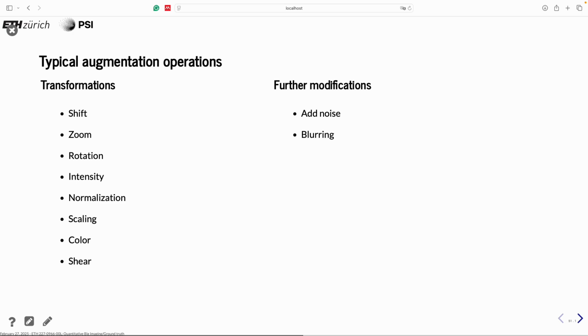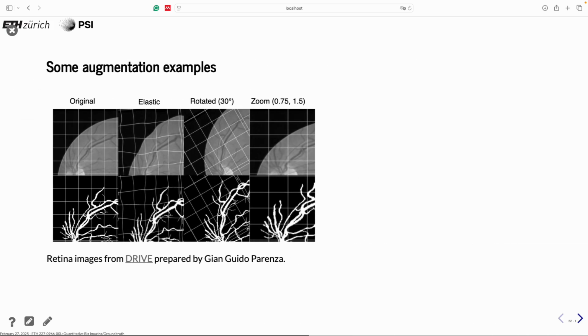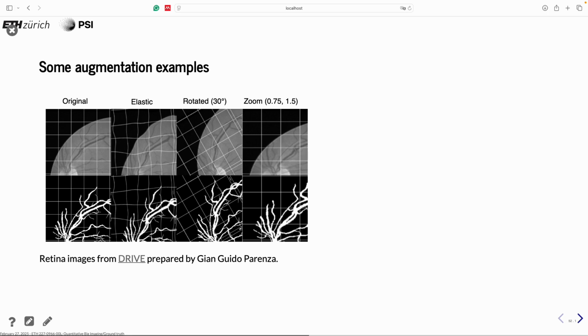We can do shifting in the image. We can zoom it in different sizes, rotate, intensity changes, some normalization, scaling, possibly changing the colors, also shearing it. And on top of that, we can also add noise, and we can do more blurring to simulate different imaging conditions for the acquisition. And here's some example.